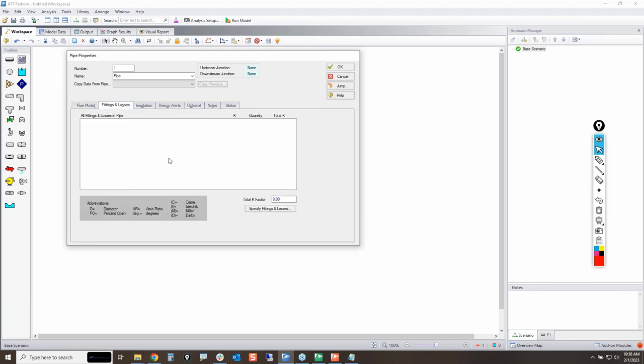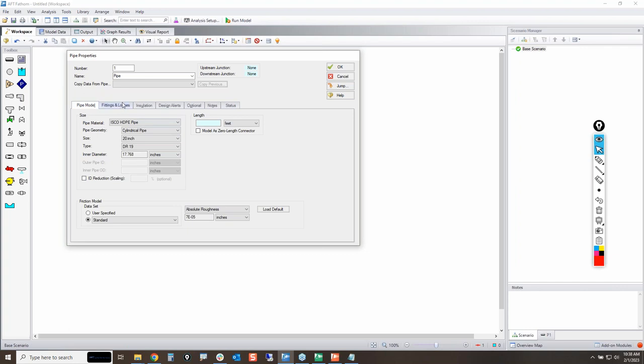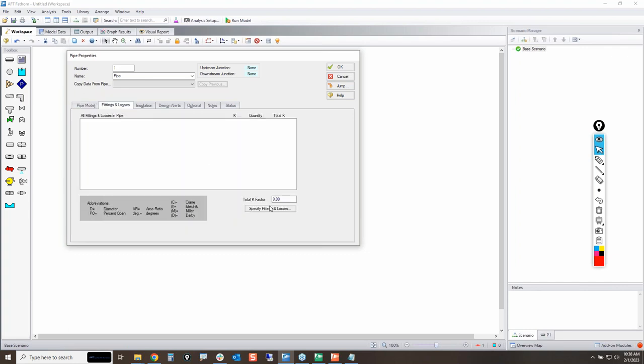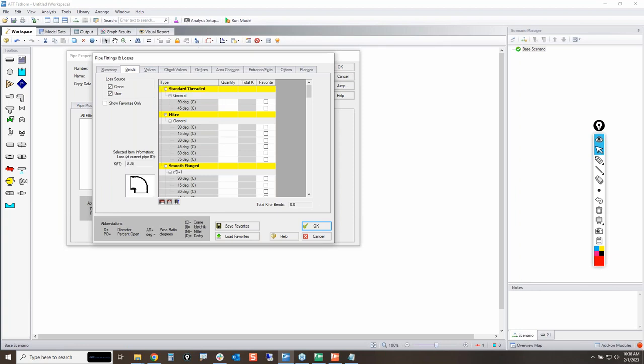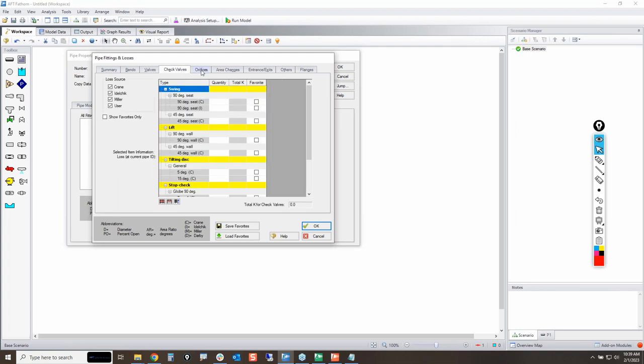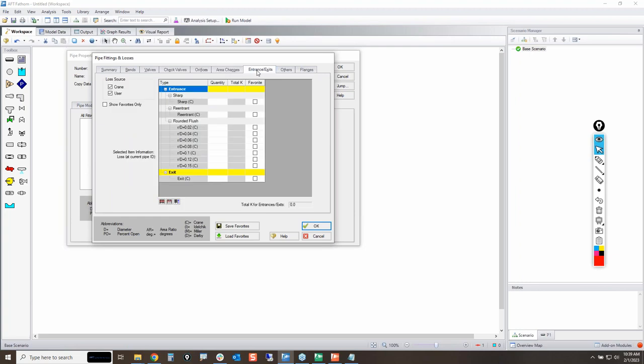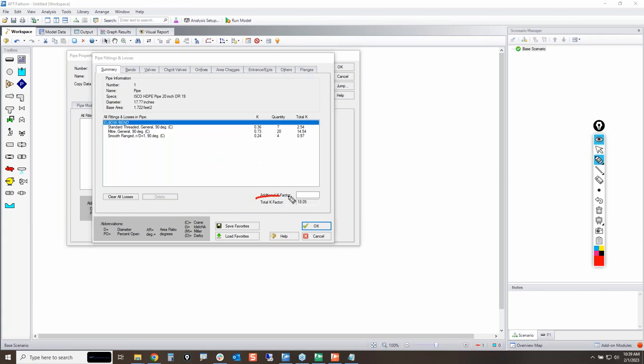You can also create your own custom fittings. So when you're in a pipe property window, if you go to the fittings and losses tab and then click on specify fittings and losses, instead of having to use a whole bunch of junctions to represent your losses, you can just as easily, if not easier, lump them into the pipe itself. So I've got seven of these, 20 of those, four of these. There's valves, check valves, orifice plates, area changes, entrance and exits, etc. And so once you choose however many there are, basically we just total up a K factor, and that's how it calculates an additional pressure drop onto your pipe when it's doing the calculations.